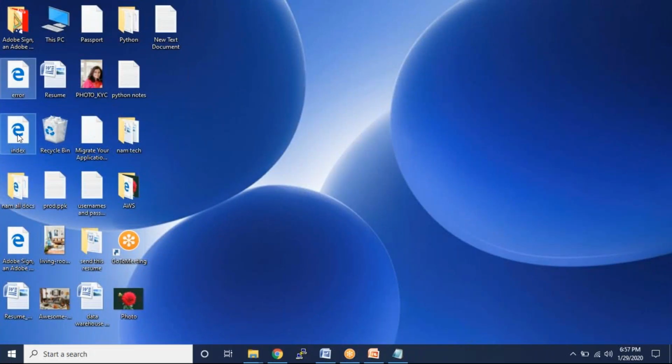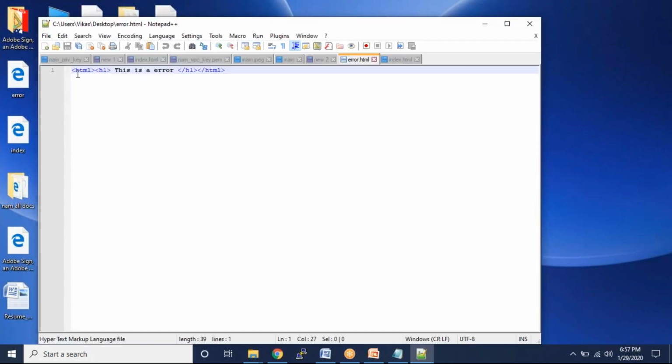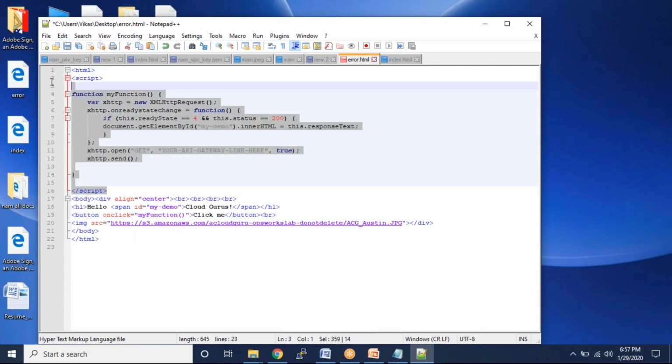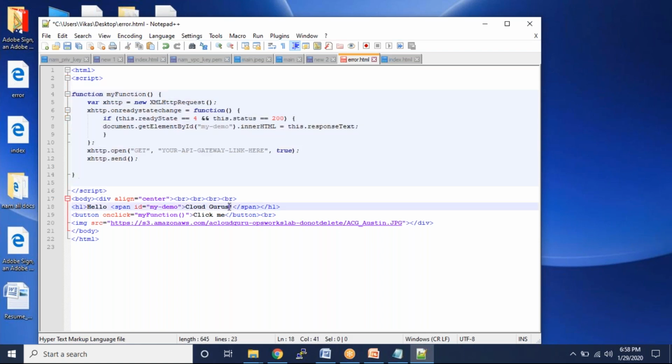So let me come back to my machine, index, edit with Notepad++, and this simple index.html I'm going to make a bit complicated. For the time being, just ignore this script thing, just see here what is there. I'm saying there is alignment, bring it to center, and the message is very simple: hello, and there is something called Cloud Gurus. You can use the same message, hello cloud. It is up to you. Any message is okay from AWS.